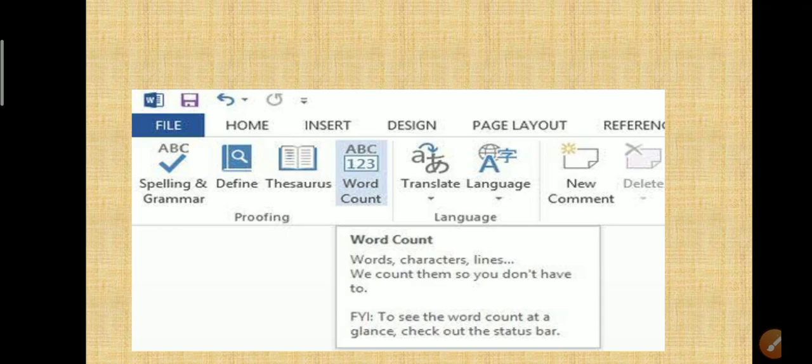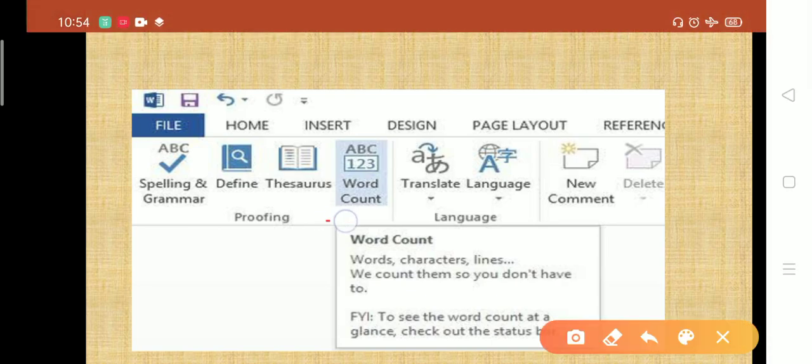Next, we can count the number of words in a document. How many words you have written. For example, you have written an essay on any topic. If you want to count how many words you have written in a particular essay, you can easily count with the help of this feature of Word. See here, it is already given in the ribbon: Word Count. So you can count words from here, right?